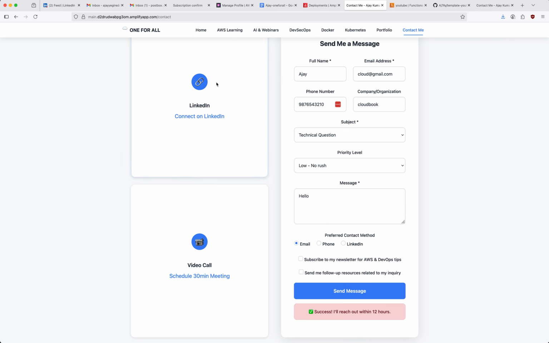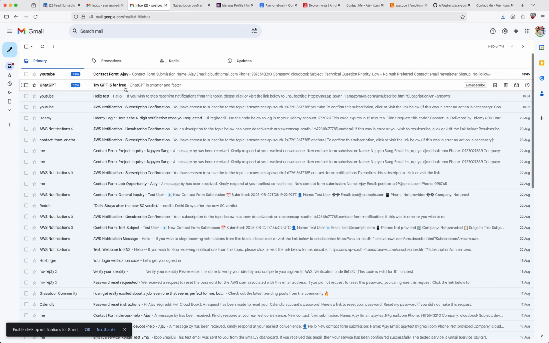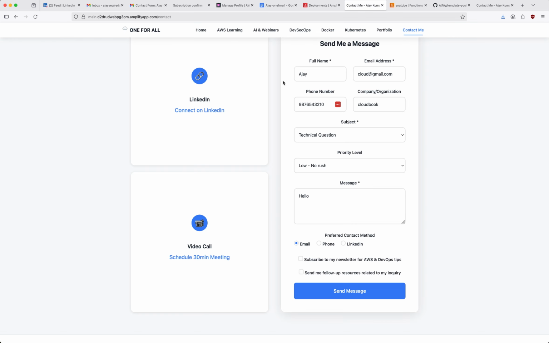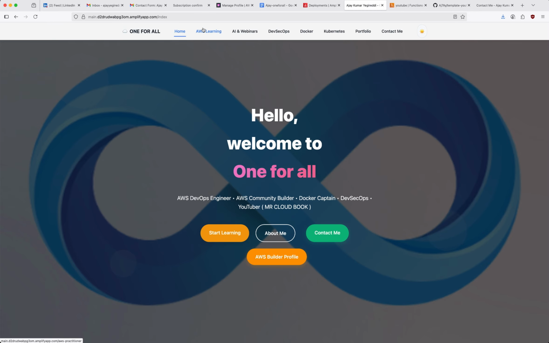And if you go to your post box, this one is ChatGPT, so ignore it, and you can see the contact form. See, I received the contact form. See what I messaged: hello, technical question, and this is the cloud@gmail.com. You can see that it was 0 minutes ago. So this is how you can deploy this particular website easily without any issue. Everyone can easily deploy it, update it on your resume, and you will get the calls. We are using a best serverless application without any issue.